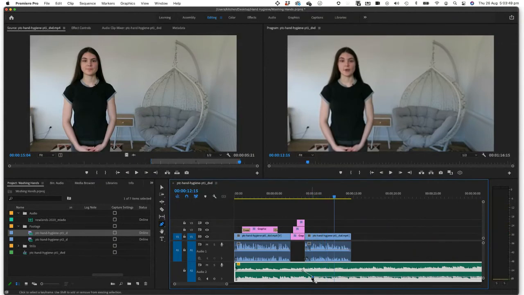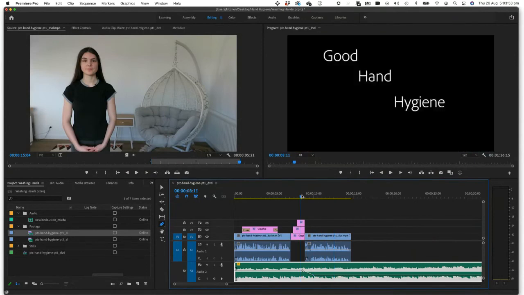And it's probably gone down a bit too much too, so I'll just bring that keyframe back up a little bit. But you can see how you've got total control.